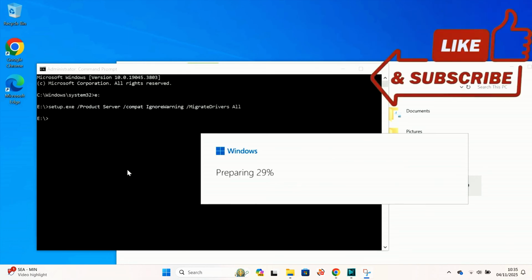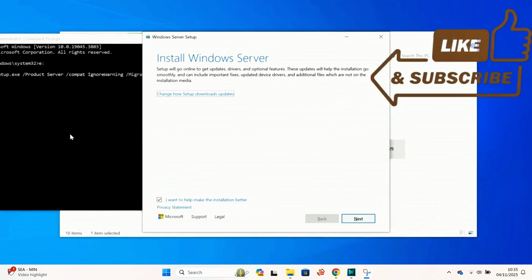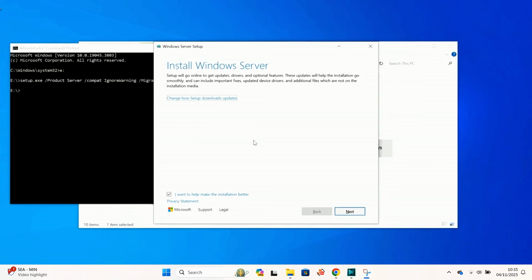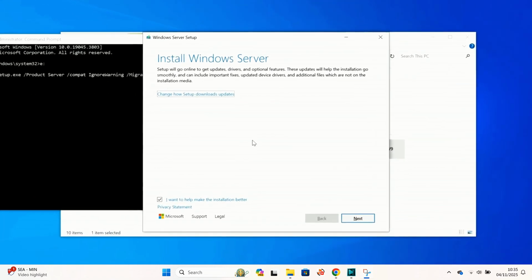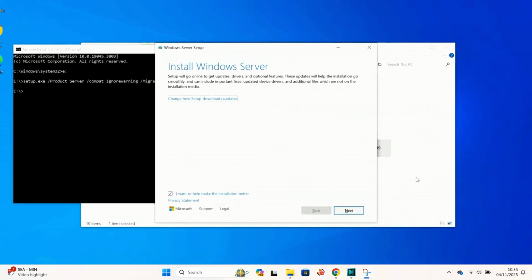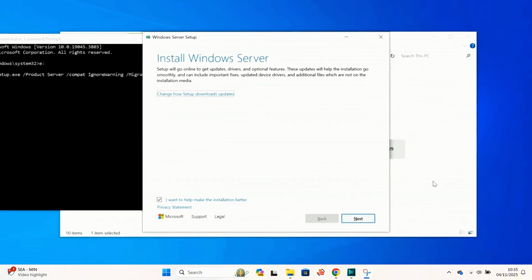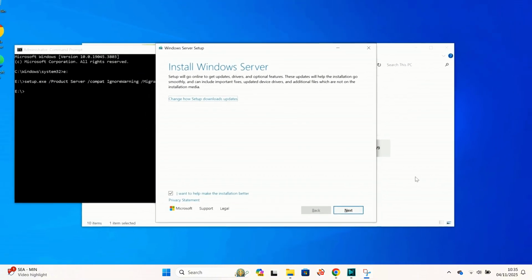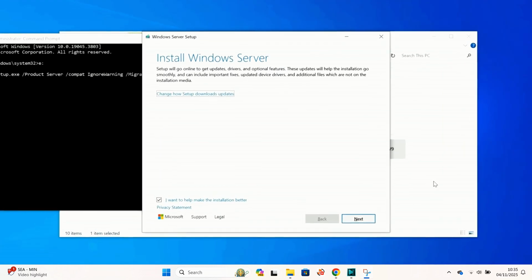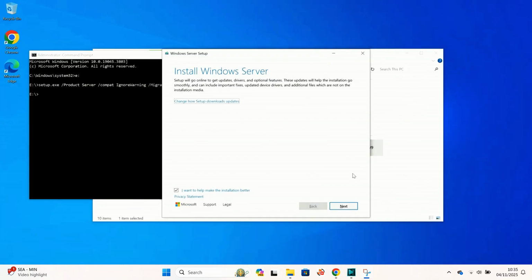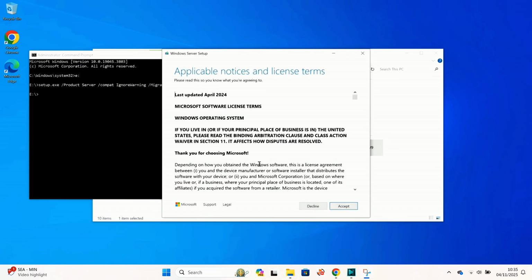You'll see a setup window pop up, and it might say installing Windows Server. Don't panic, it's not actually installing Windows Server. It's just a clever disguise to bypass the hardware checks. It'll install the same edition you're upgrading from, like Windows 10 Home to Windows 11 Home, or Pro to Pro. Click Next to start the setup process.